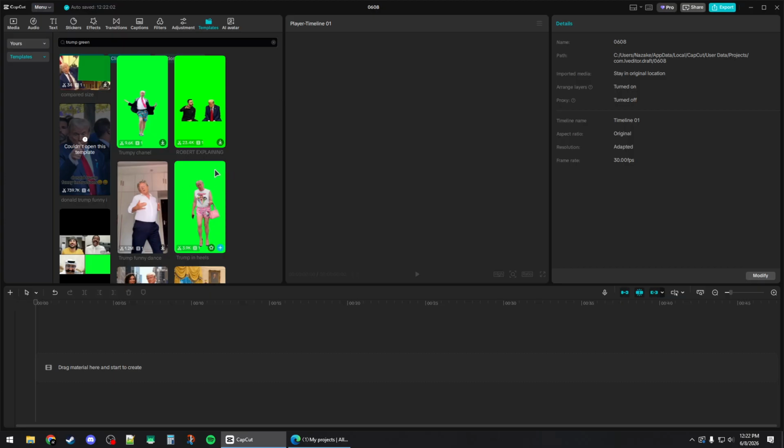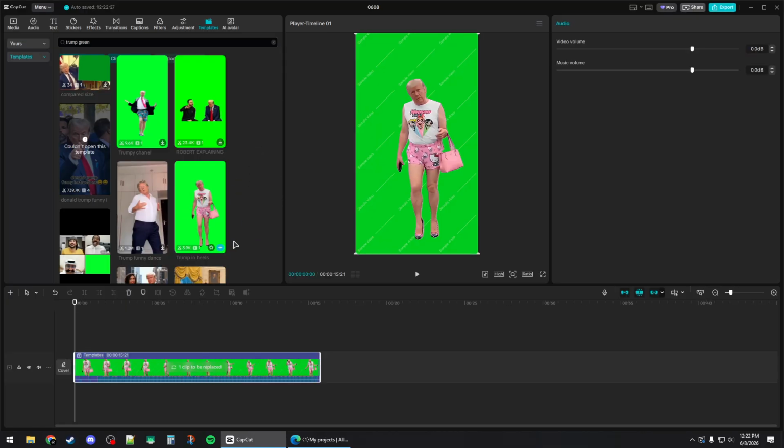So for example, I want to use this template here, so I can hover over it and click on it once to download it if I don't have it already. And then you can click again or click on the plus button to add it to your timeline.